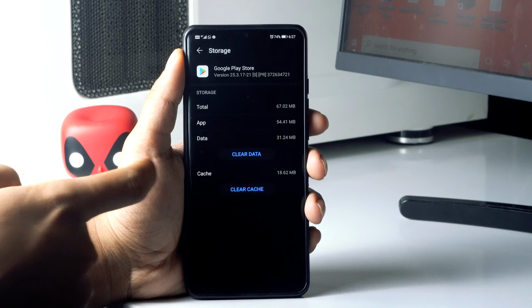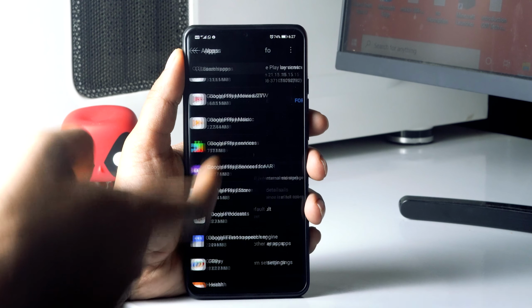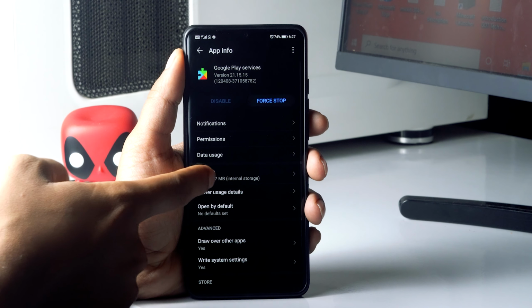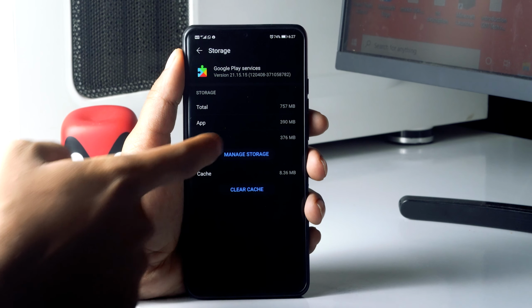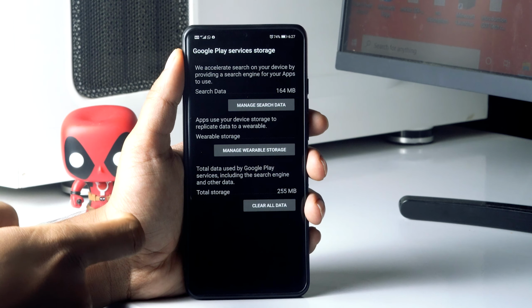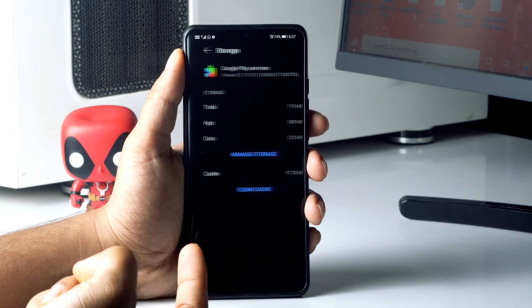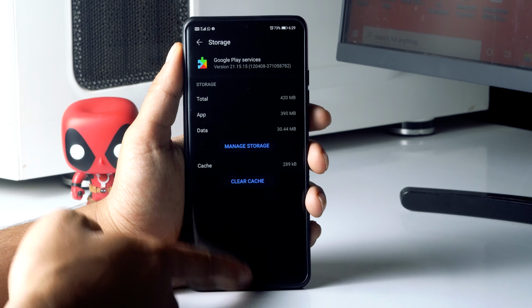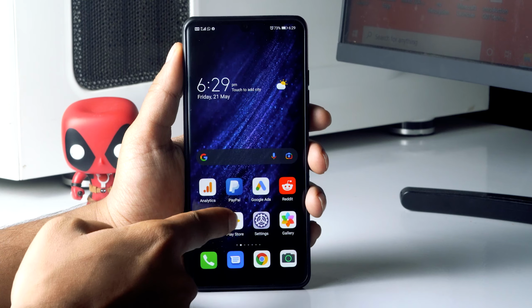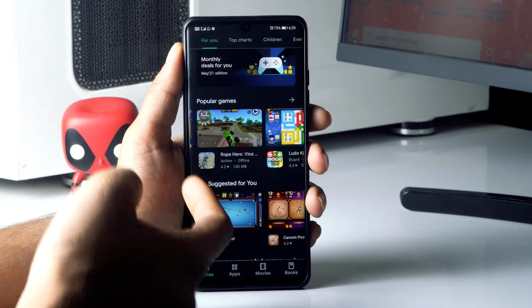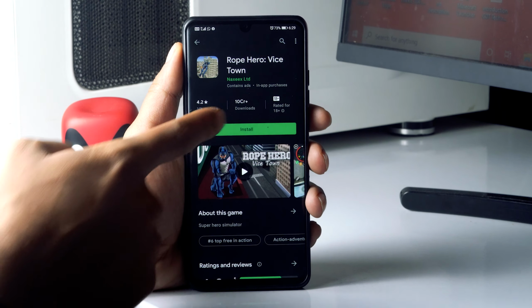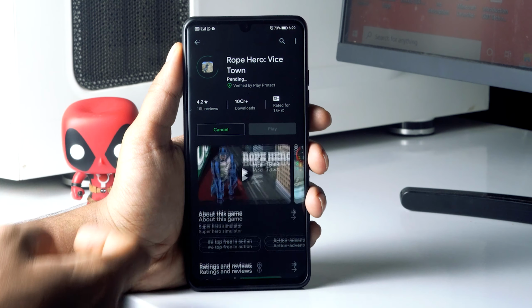And once after that, just go back, and go back once again, and click on Google Play Services itself. Select that also, and click on storage once again, and from here click on manage storage, and then click on clear all data. Just tap on it and go for OK. Now go back to the Play Store. Open this and search for any random apps that you wanted to download and tap on install, and as you can see the problem will be completely fixed up.